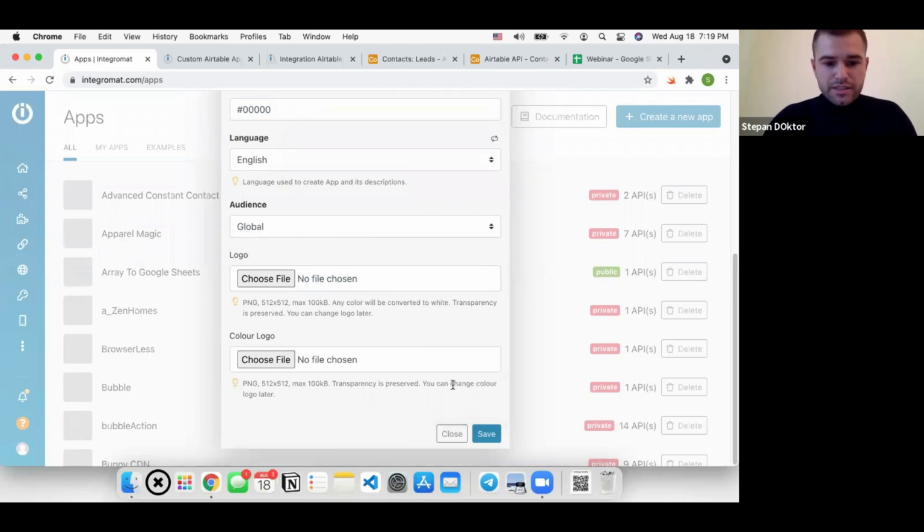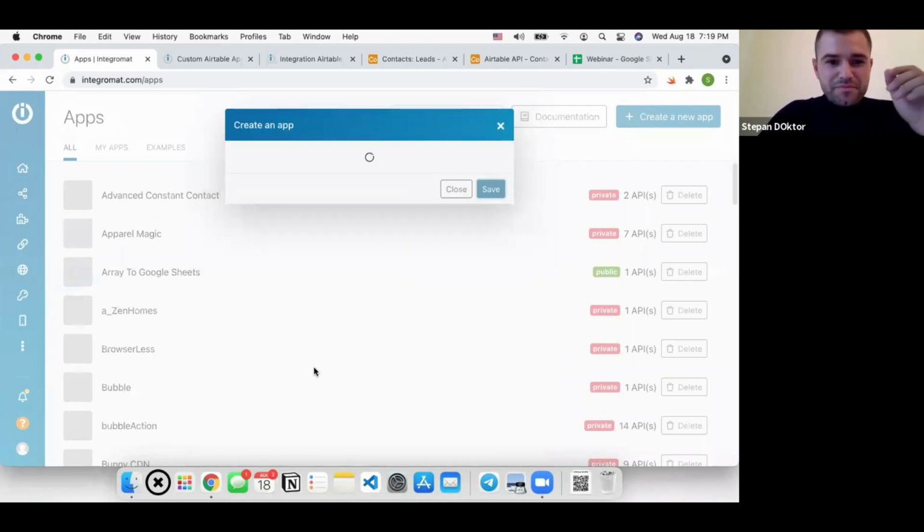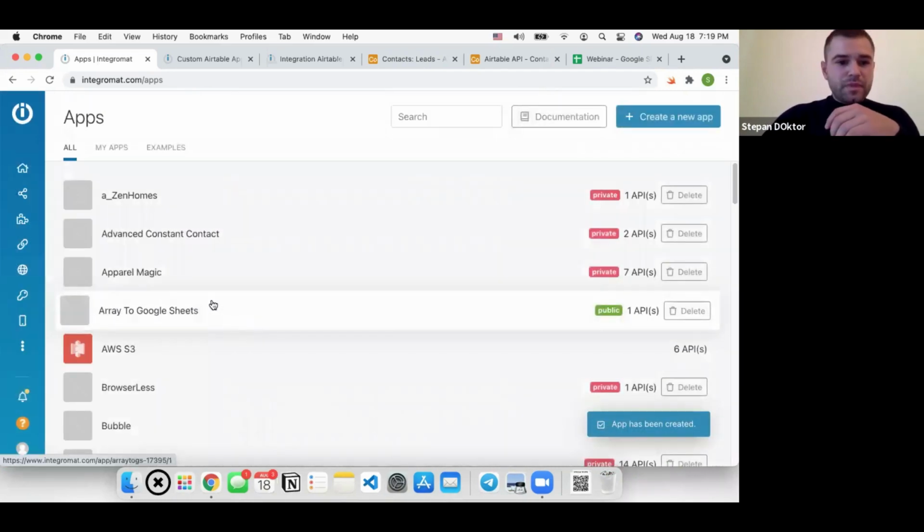Okay, and of course you can add some logos here, like the logo of your own application, or you can just name it Stepan or whatever you want, but I will just make it black for now. Okay, so now I click save.